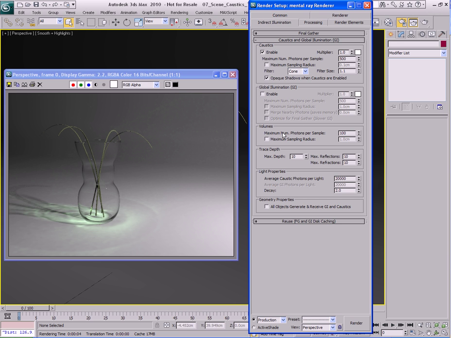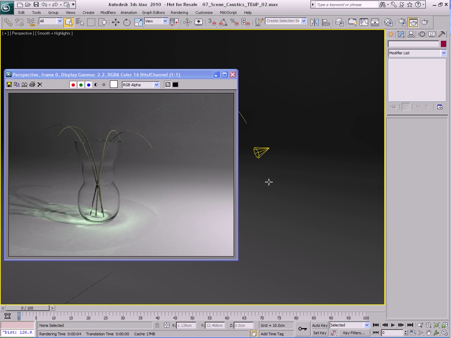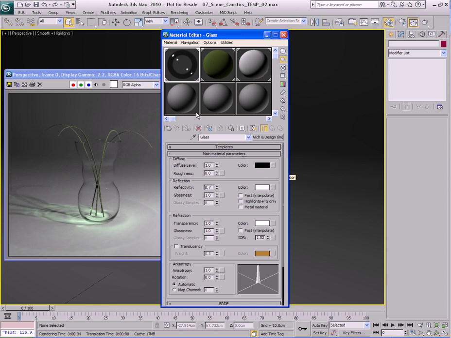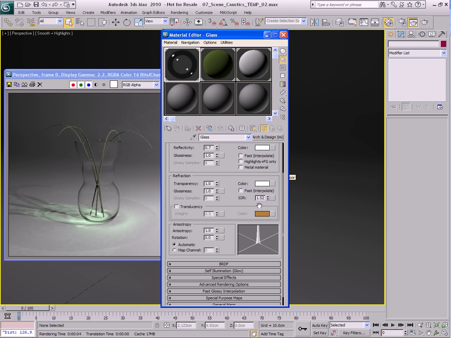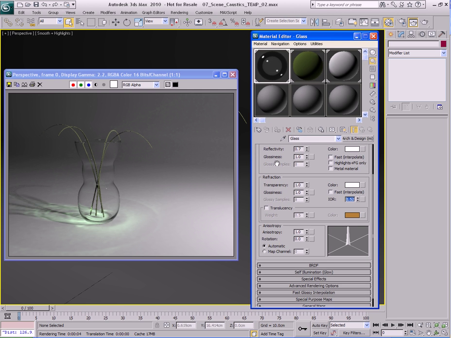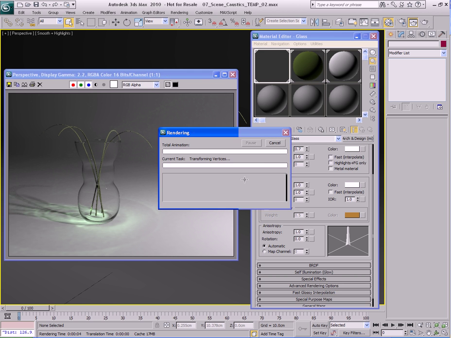Okay, now let's see how to change the caustic effect based on the material on the vase. So let me open up the material editor and make sure you select the glass material in the upper left slot here in the material editor. Now let's go to the index of refraction. Changing the index of refraction actually changes the shape and the definition of the caustic effect. So let's take this index of refraction and let's go ahead and select 1, which is the index of refraction of air. And let's render this out, see what happens.